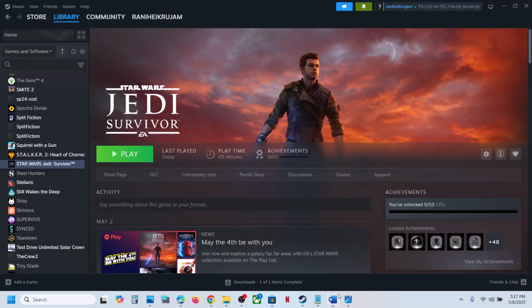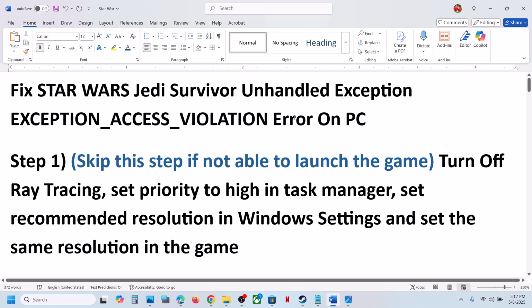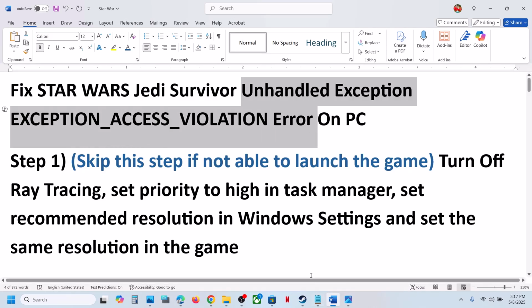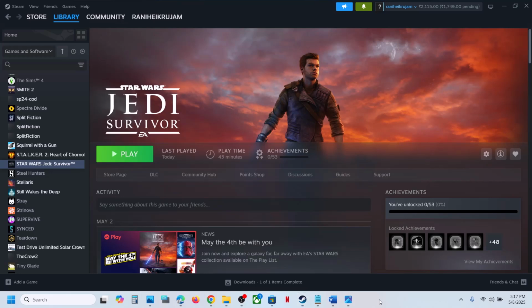Today in this video I'm going to show you how to fix when the game is crashing with this error, that is unhandled exception access violation error. So if you're receiving this error with the game, then please follow the steps shown in this video.